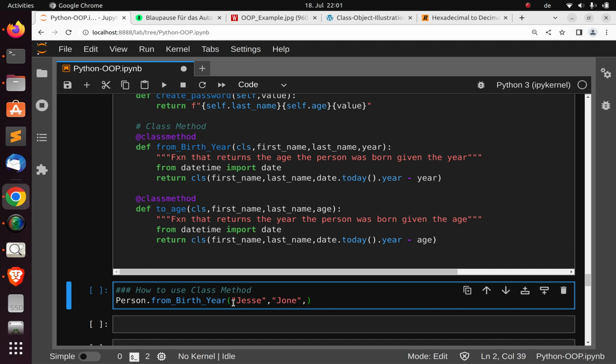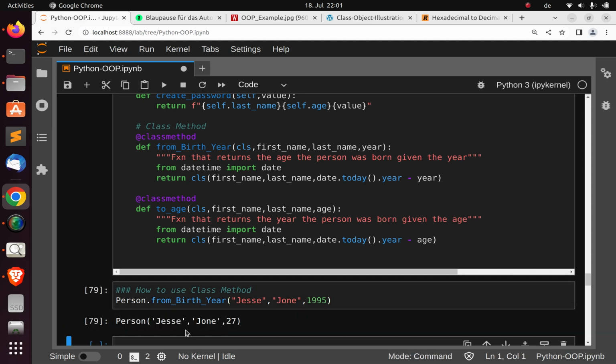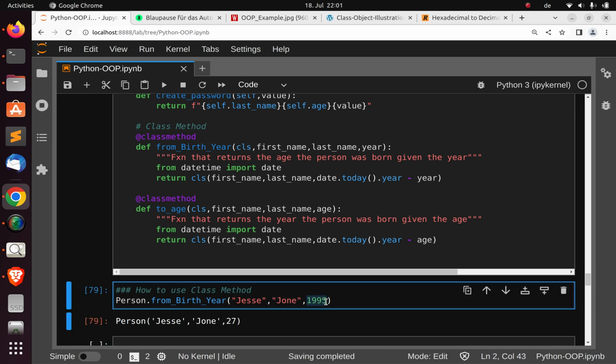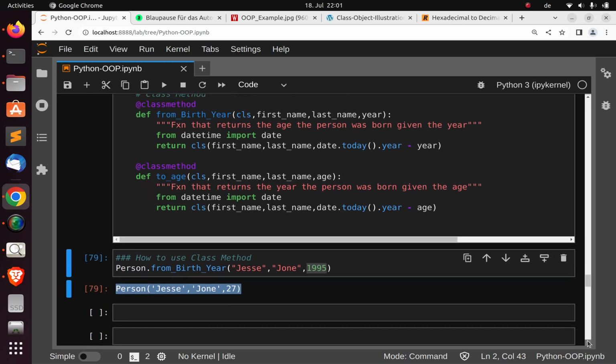Then I can just give the year. So let's give the year that the person was born. Yeah, something like this. So I'm giving the year and I want to get the age. So from the birth year I want to get the age, right? So now we have gotten 27, right? Very cool. Once I pass in the year, it automatically gives me the age. So now I can use this one to create my object.